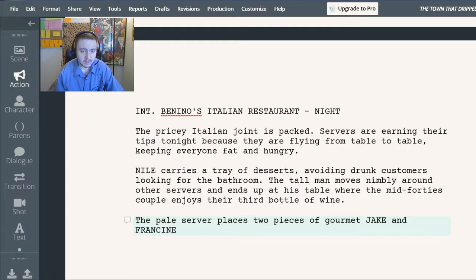Marble cake. Biscotti. Truffle cookies. Italian cream. Should I just go with cheesecake? I like cheesecake. The pale silver places two of gourmet. They don't make gourmet cheesecake though, do they? White chocolate cheesecake. There we go.